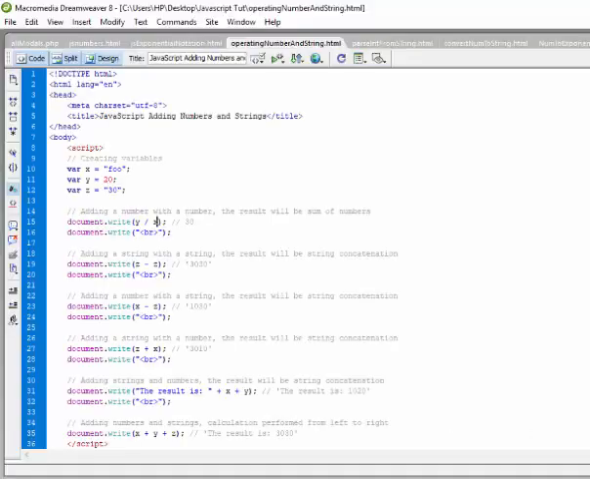So you see, it gave us a NaN. This NaN stands for not a number. So whenever you're dividing a value with a string, it is treated as not a number. And so I'd like you to bear this in mind when you're dealing with multiplications, when you're dealing with arithmetic operations in JavaScript.